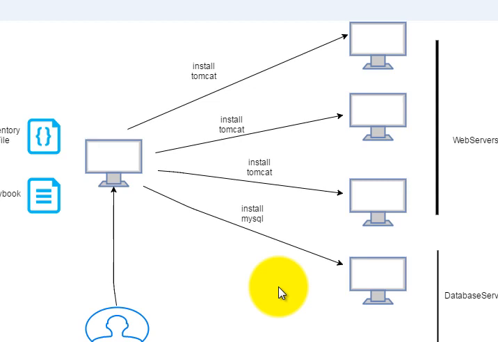So here the task of the admin is reduced. The admin doesn't have to maintain multiple machines. Now imagine a case where a company has 40 web servers, which is absolutely possible these days, and you don't have to install Tomcat on all 40 machines, but you just have to issue a command once and then let Ansible do the rest for you.